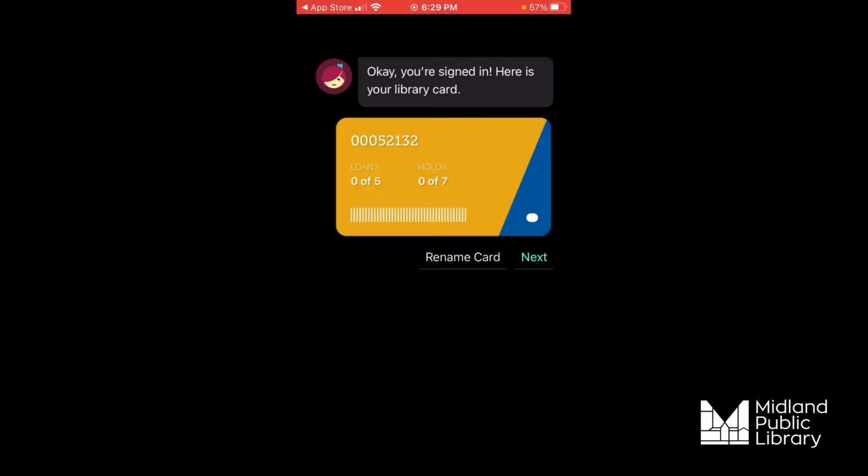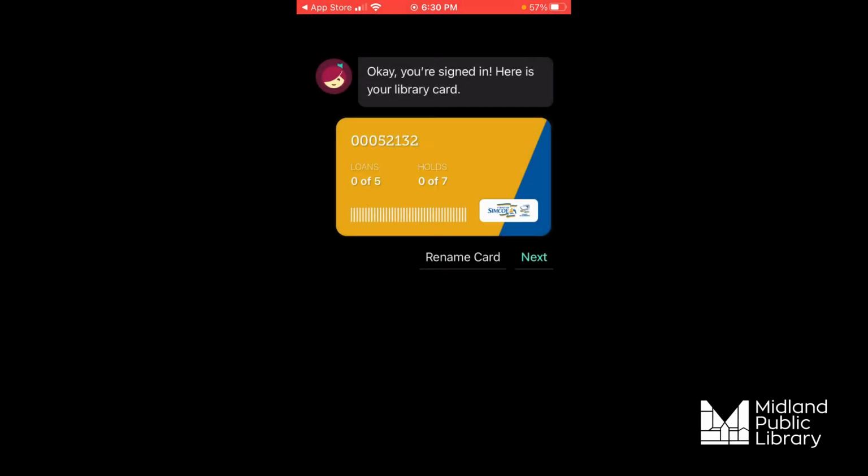Okay, so I've clicked sign in and Libby has generated a library card for me. So this is my Libby library card. It has my library card number that applies to the Midland Public Library. It says how many loans I have out and how many holds I have. So right now I have 0 of 5 loans and 0 of 7 holds. That's great. I can rename my card if I want. I'm not going to. I'm going to leave it as my library card number. And then you just click next.